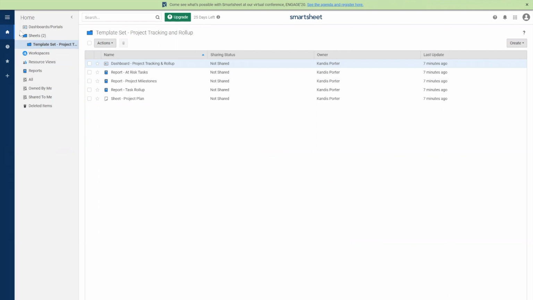Over here, if you click on Home, this is where you're going to find all of the different files within Smartsheet. When you click on the template set and it imports it in, you'll see that it's here at the top. And if you click on template set, you will see that all of these files are now available to you. So this is going to be your project schedule. I'll give you an overview of that shortly. There are also several pre-programmed reports and a dashboard, and these are awesome to help give you a quick glance of what is going on within your project once you have it set up. We have a task roll-up report, project milestones, at-risk task, and project tracking and roll-up.